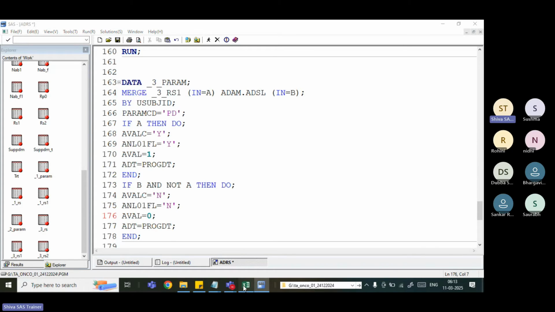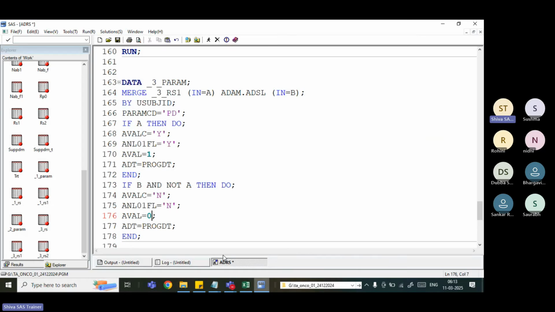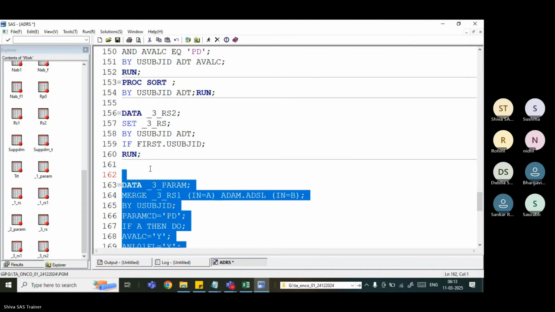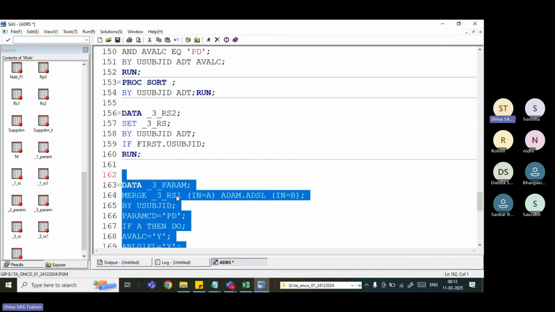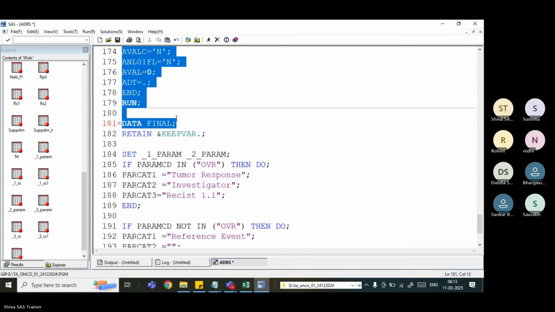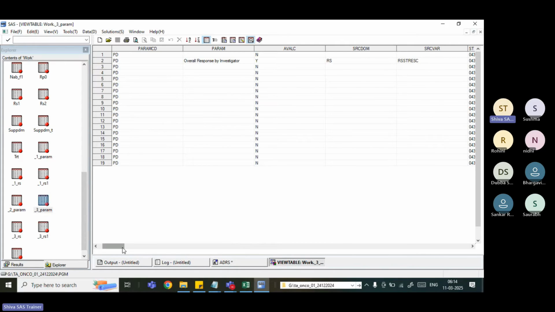You can also see here, so what is the EVAL they give? They want to give 0 if EVALC equal to No. Okay, so the ADT they want to keep as missing. Okay, so run. Sorry, 3_RS2 we can keep. Total 19 observations. So here 19 observations.